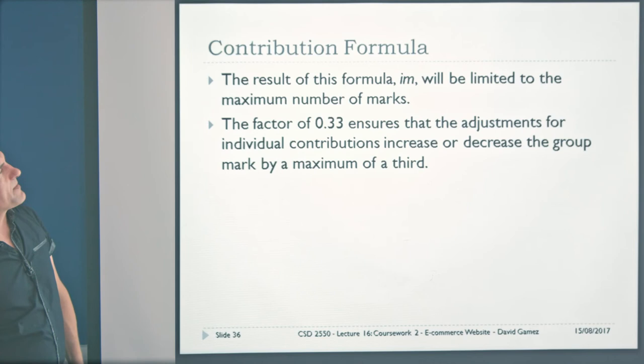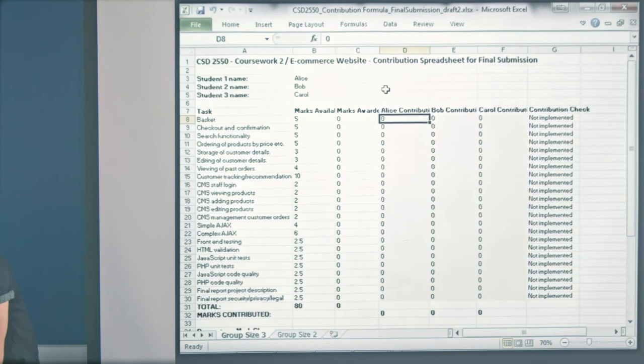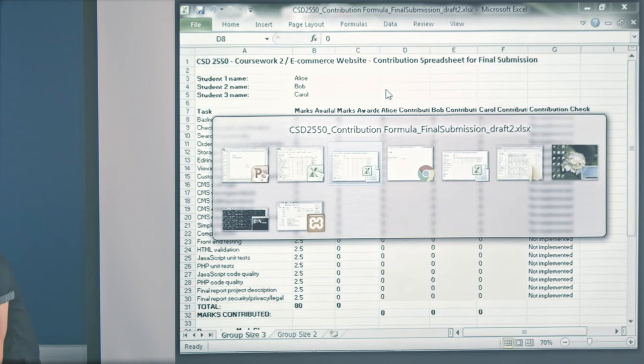Right, so I think the easiest way to do this is show you a demo. So let's have a little demo. So that's the final submission one. Let's find the spreadsheet thing.